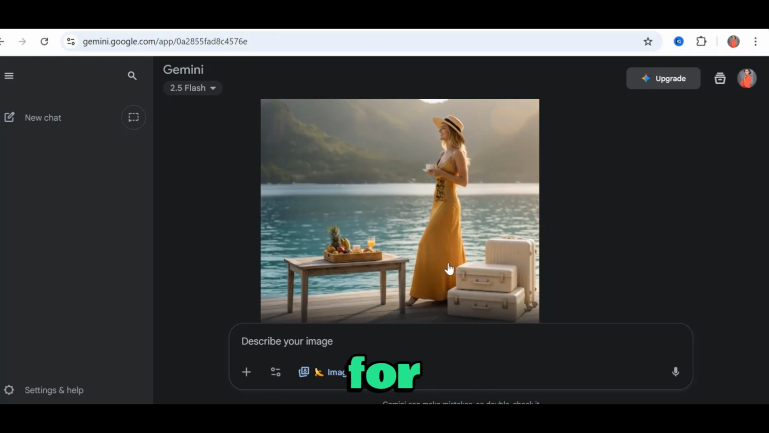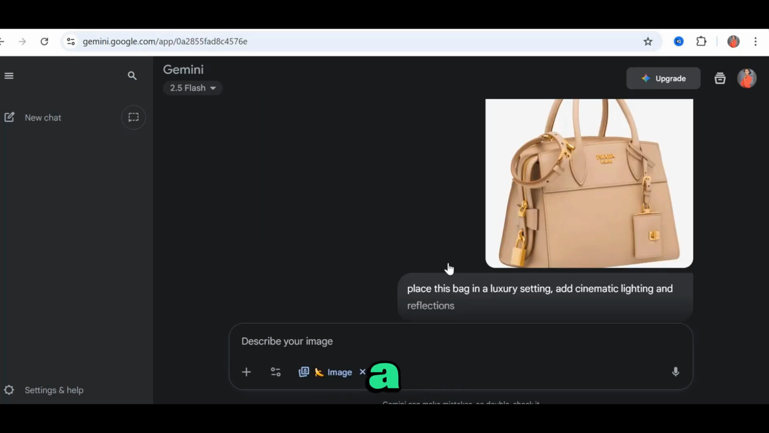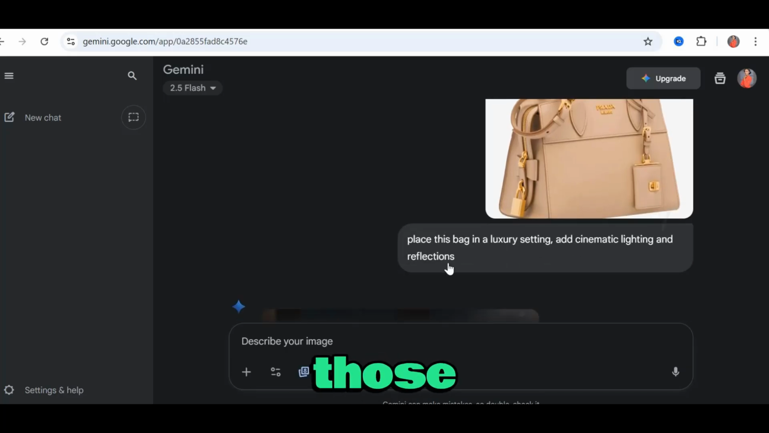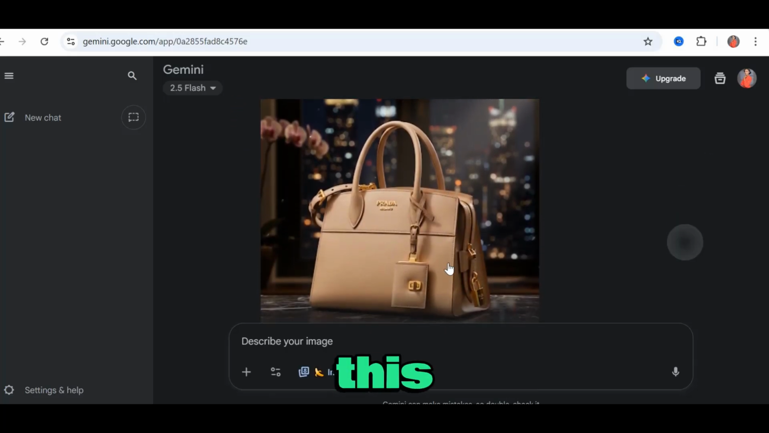So you can explore this for your products and your brand. I put in this particular prompt for this bag. I said, place this bag in a luxury setting, add cinematic lighting and reflection. Let's say you have a bag, but you don't have a good background to take pictures with. You don't have those aesthetic backgrounds to work with. You can explore Nano Banana using this prompt to give you luxury settings, luxury backgrounds that you can use to sell your products, that you can use for your brand.